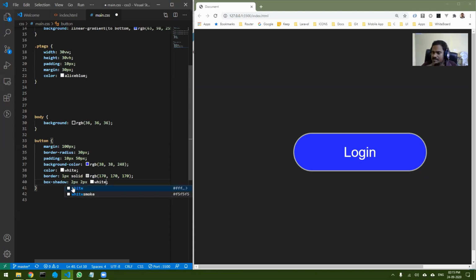Because the background is dark, the shadow should be slightly visible. I will put white right now. So you can see now what happens. It is now creating a shadow with X 2 and Y 2. So you can see now there is a shadow, right? But it does not look anything like a shadow. The reason is there is no blur.